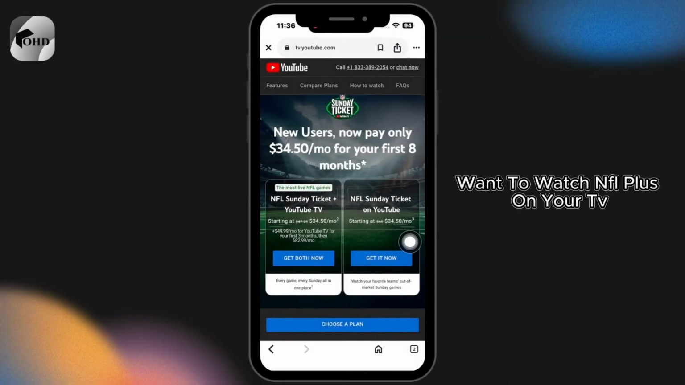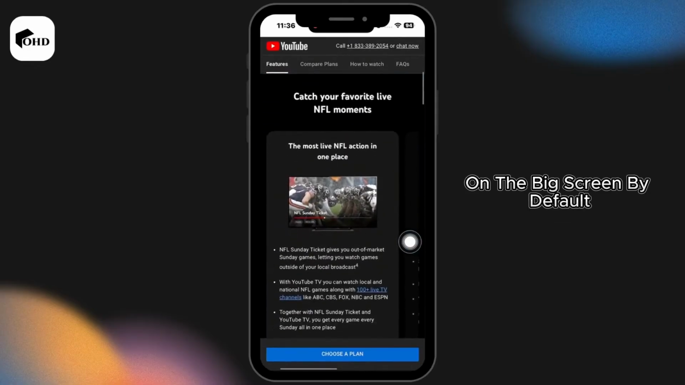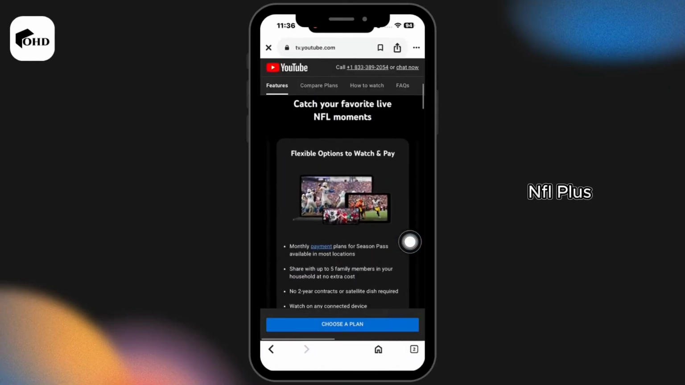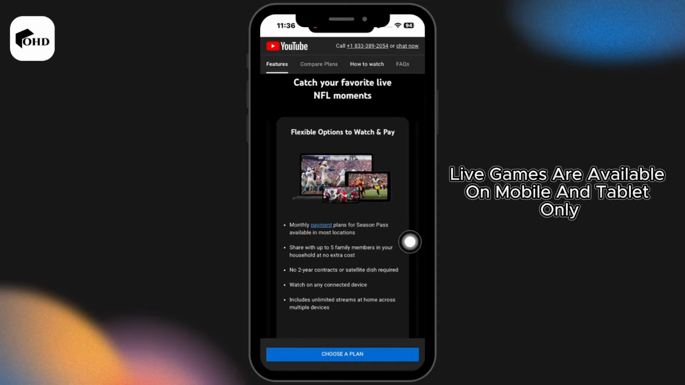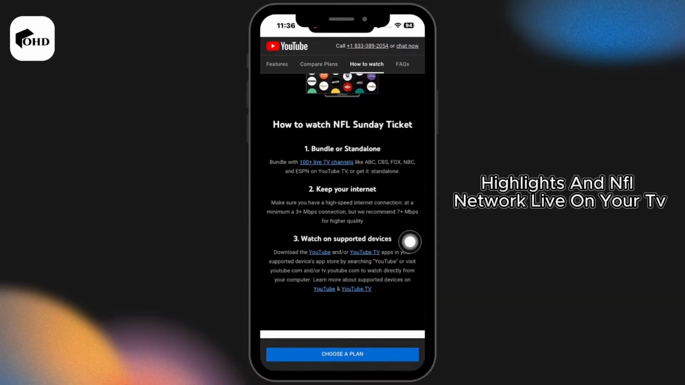Want to watch NFL Plus on your TV instead of just your phone? In this quick guide, I will show you exactly how to stream NFL Plus games on the big screen. By default, NFL Plus live games are available on mobile and tablet only, but you can still watch replays, highlights, and NFL Network live on your TV.